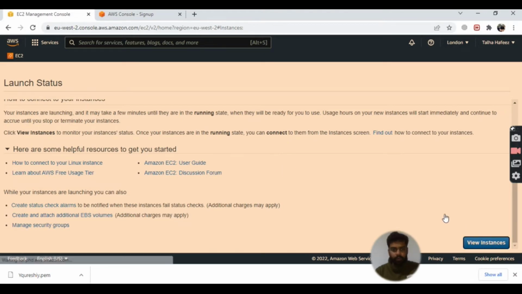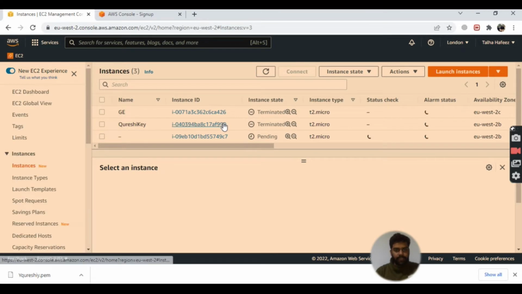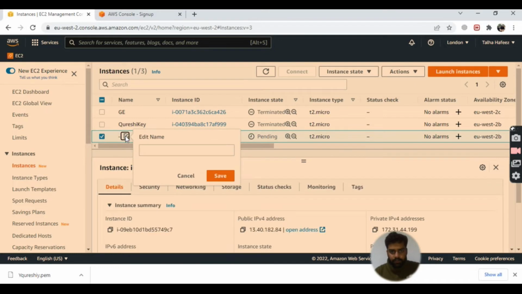Okay, and now our instance has been launched. We're going to view the instance, and there it is. This is our newly created instance, and as you can see, we have not named it, so you can name it right here, and I can name it like Y.